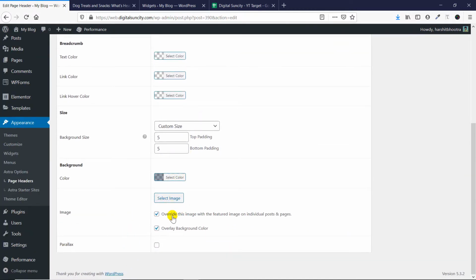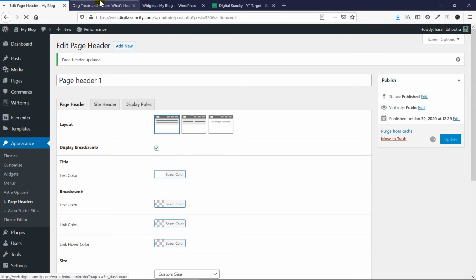Now there is this option, override this image with the featured image on individual page and post. So if you want, you can also add a background image. Just in case your blog post doesn't have any featured image, then this image will be used. So all of these functionalities are available. You can even make this parallax, and then click on update.